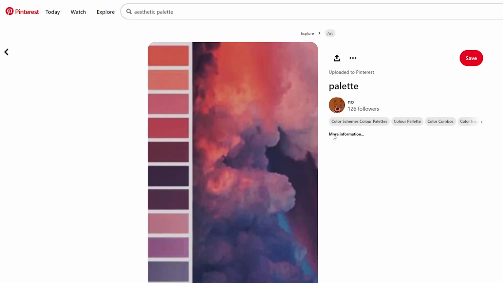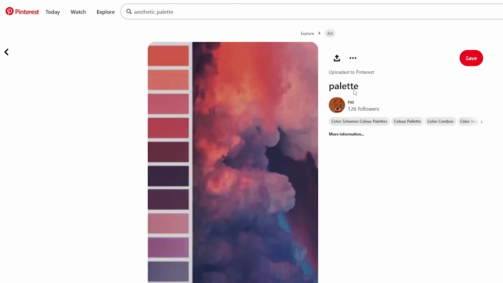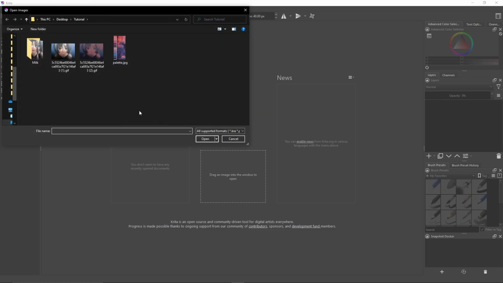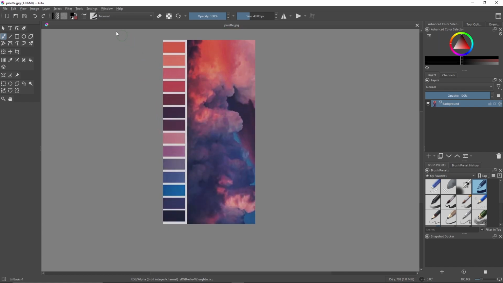Find any aesthetic color palette on Pinterest. Save the picture. Load up the palette in Krita. Now follow my steps.